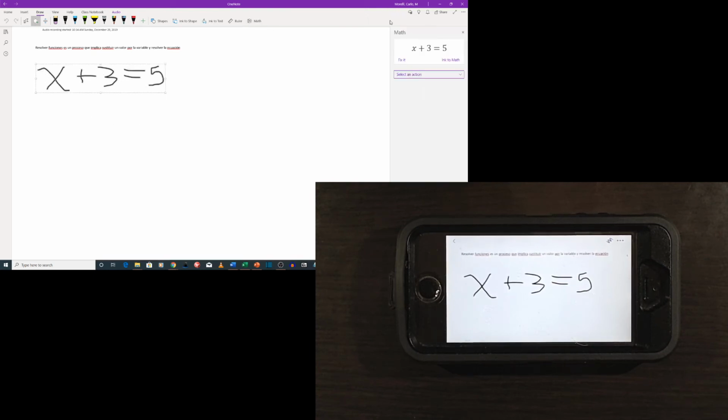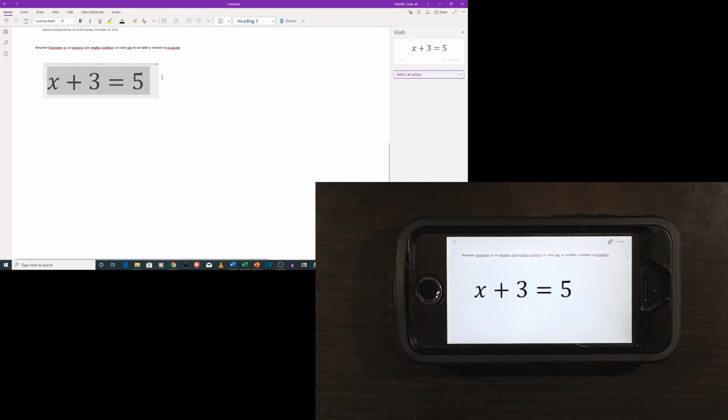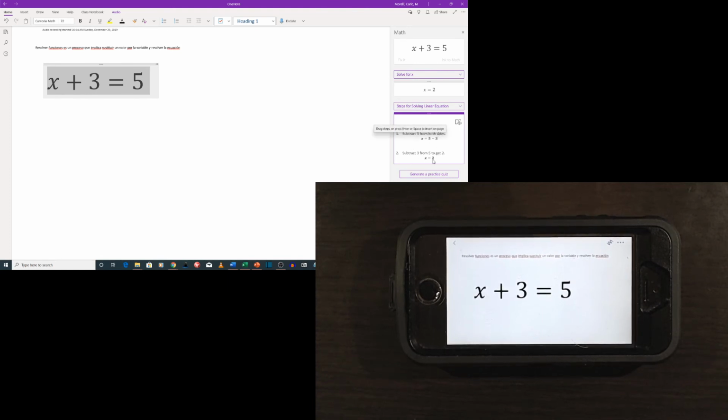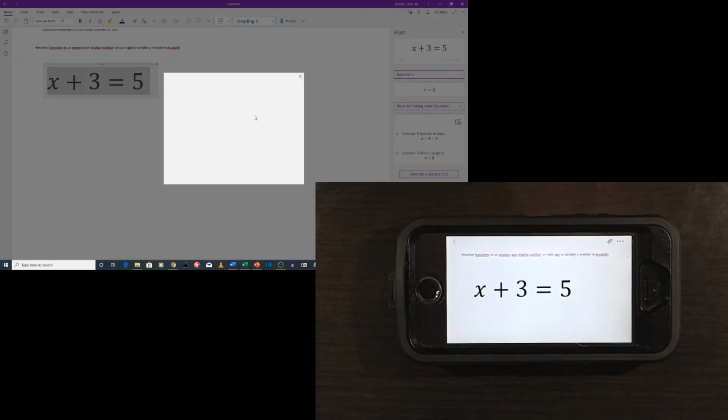When I click this math button, it will turn it into a math equation for me, but that's not where it stops. Okay, so there's the equation. But watch this. Over on my screen, I can click select an action and then solve for X. Now, I don't know if you can see this very well, but it's solve for X, and it can even show the steps. Subtract 3 from both sides, subtract 3 from 5 to get 2, X equals 2. Okay, so it solved it. I can even click generate a practice quiz.